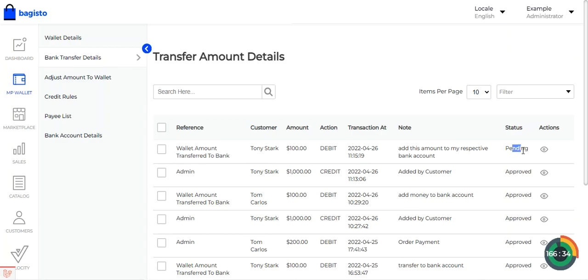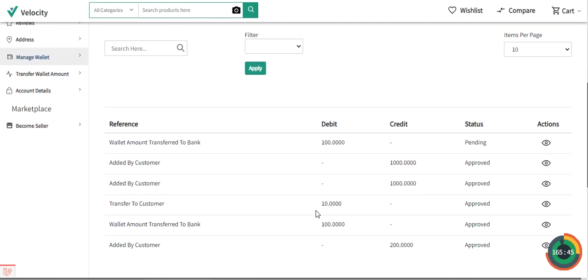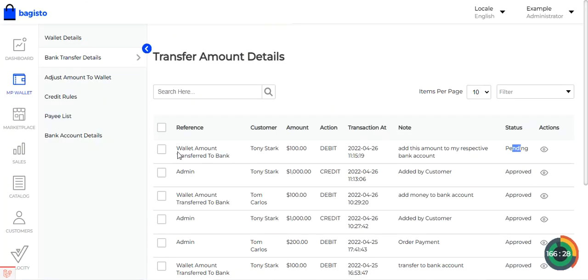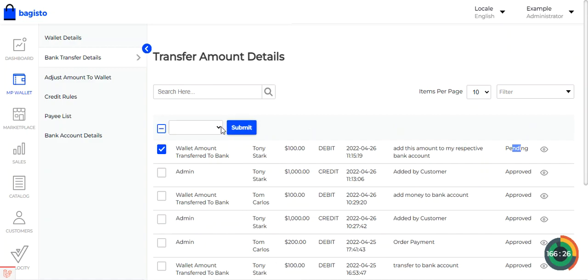It's pending right now. And here if I scroll down, you can see the status is pending right now. Now the admin will have to select this, tap on the update, and approve it. If he has already, out of the system, transferred the particular amount into the customer's bank account, then he can come back to this particular section with this particular transaction and approve it.